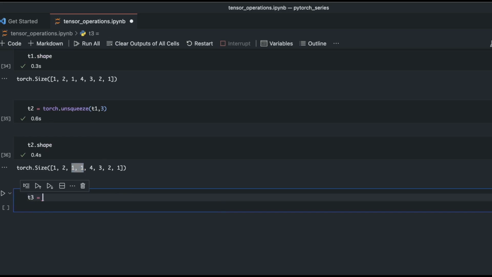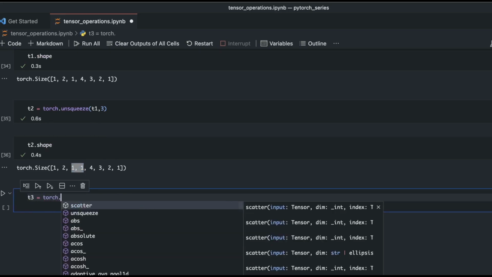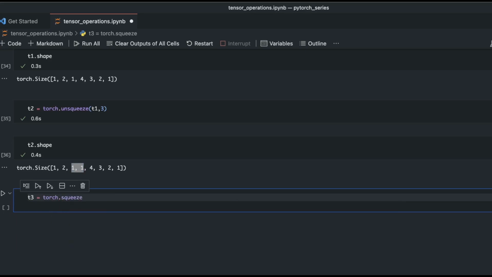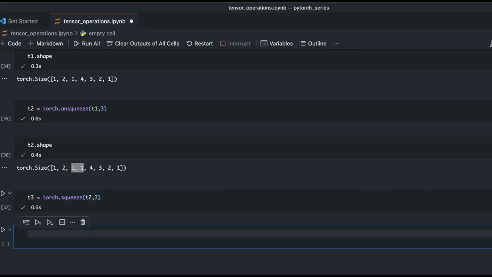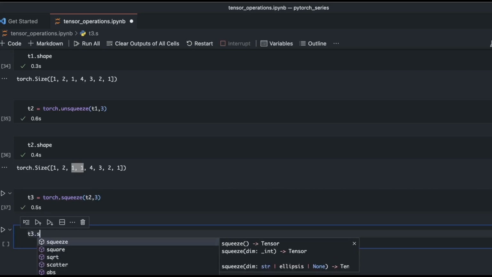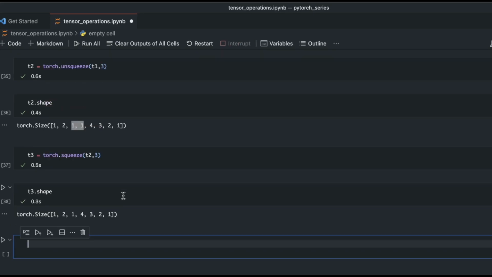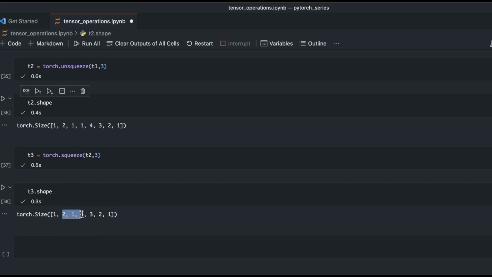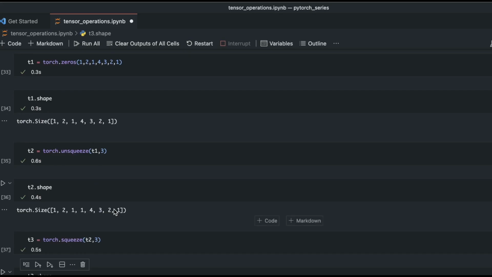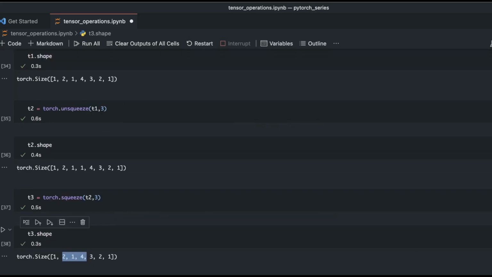Now let's check an example of what happens if we try to squeeze it. Here I'm creating another tensor by calling torch.squeeze, and I am passing T2 as an input, which was the unsqueezed tensor, and I'm passing the third index. Now you'll see that the two axes 1 1 have become 1. So we have removed one axis. That's how it works, guys.